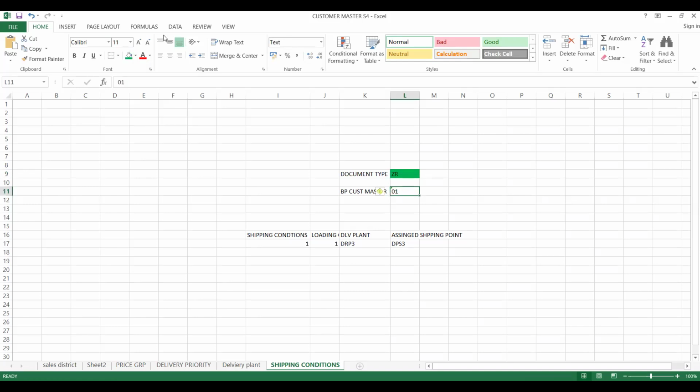So here what we maintain, this is for 01, is for your BP master. But always priority goes to your document type only. That's what we're going to test now.